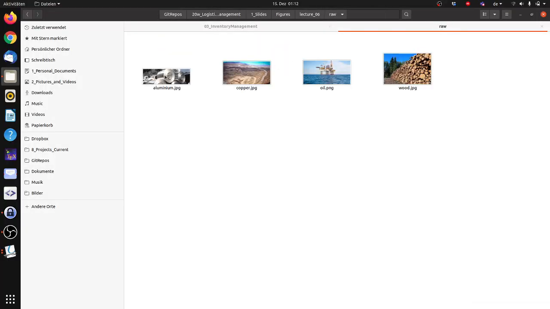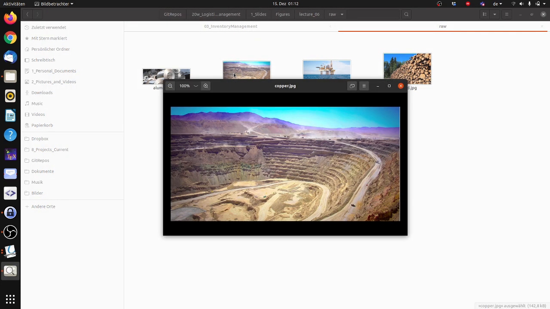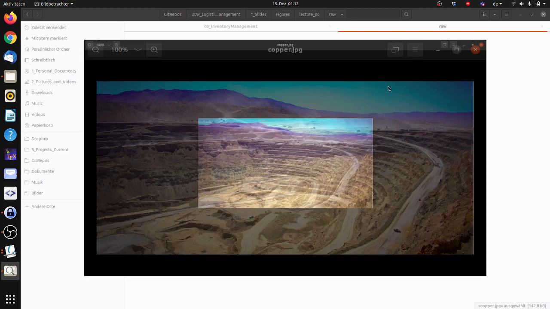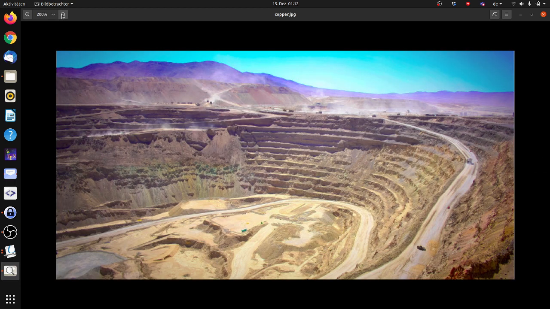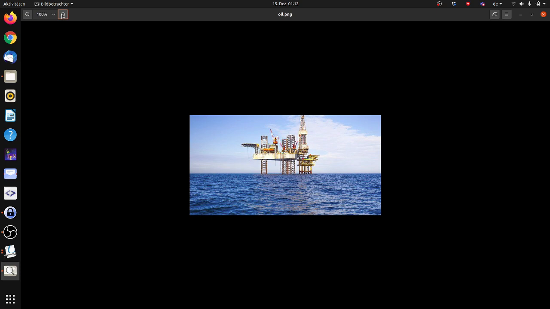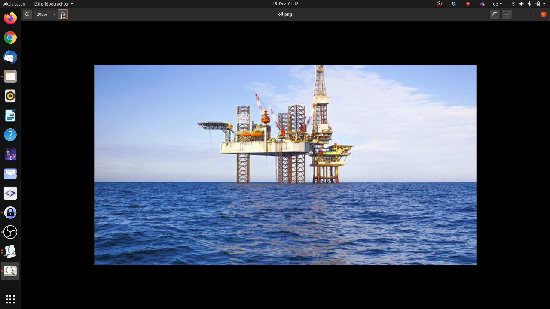So the raw materials, let me give you some idea about raw materials. Let's make it a little bit bigger, and we can zoom in. This is a copper mine, and copper is an example of a raw material that companies use. Another example, oil. This is an offshore oil platform. Oil is a raw material that companies are using.